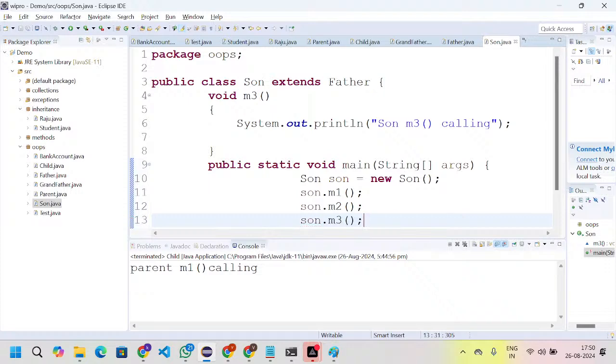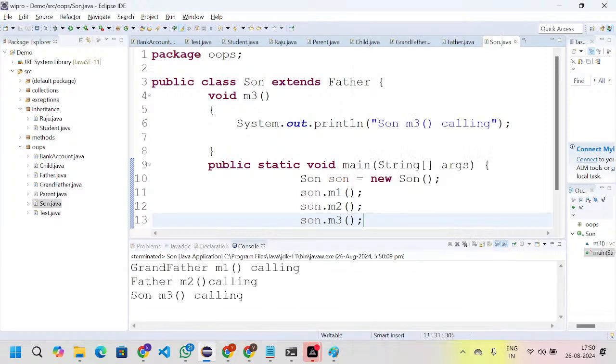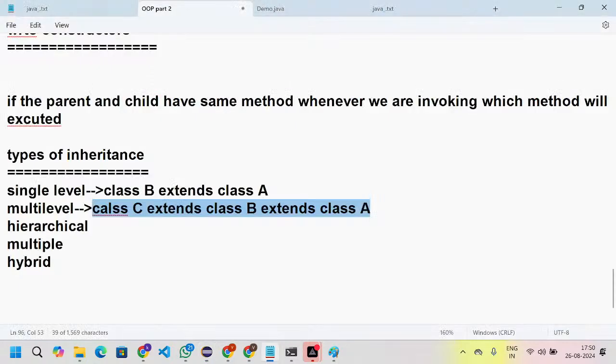If I save this one and if I run this one, you will get the output. This is multi-level inheritance. Okay, third one is the hierarchical inheritance.